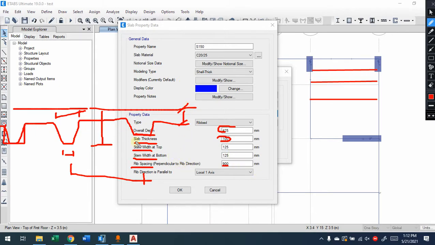Now in the case when you go for ribbed slab, the distance between the ribs depends on the code. They have a minimum spacing or maximum spacing between the ribs, how much it is. You'll take it from the code. Code will say this is the case that you have it there.